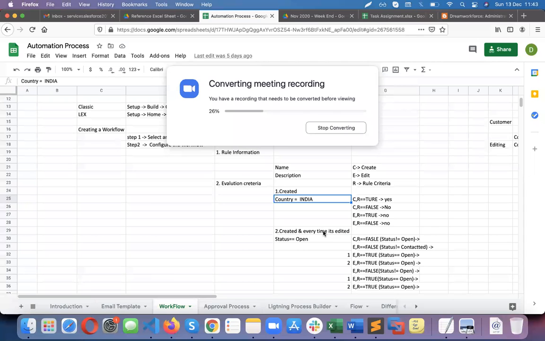So the record is created and the criteria is equal to India. Basically, record created time and the rule criteria is equal to true. The trigger will fire or no? The country is India, so it will fire. The record rule criteria equal to true means it met.